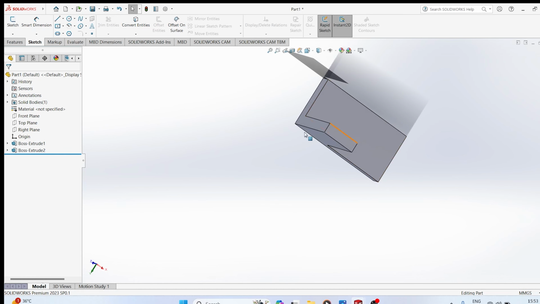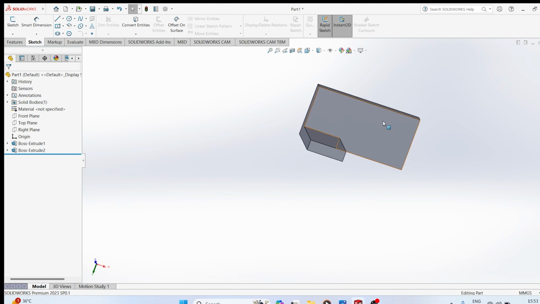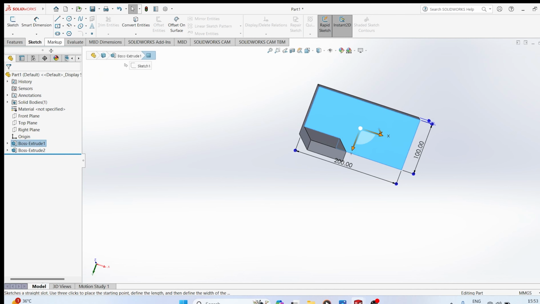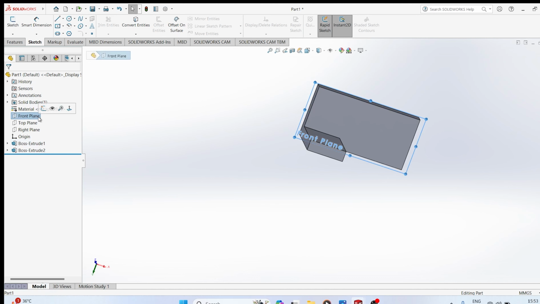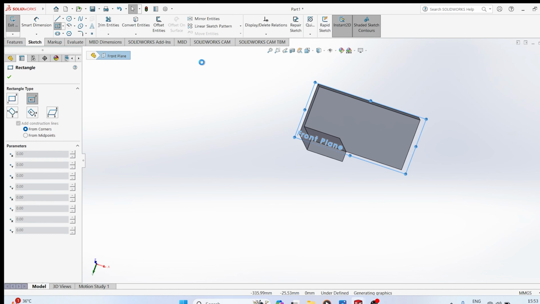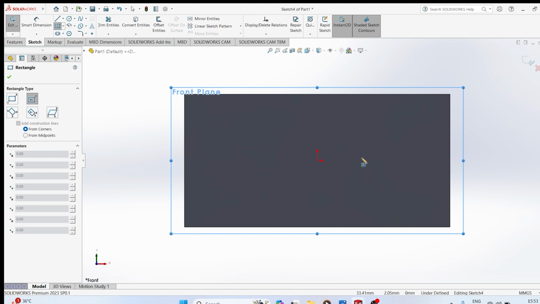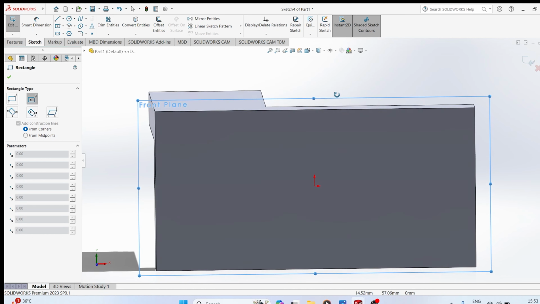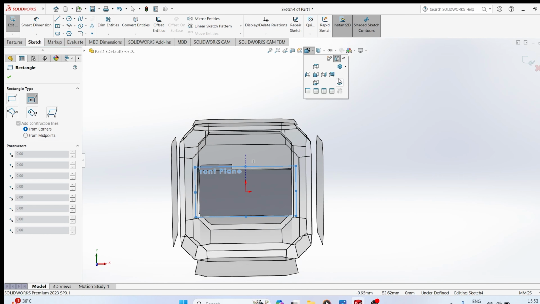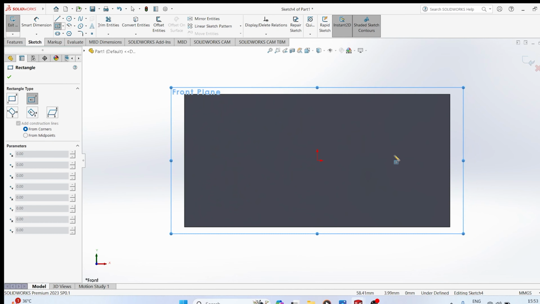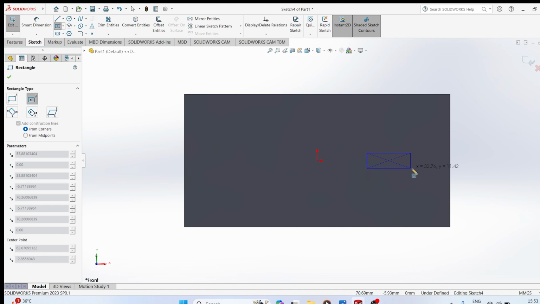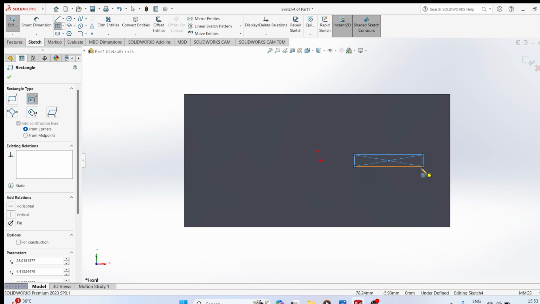So this slot is here. So just click on this upper side of this plate, front plane, go to the center rectangle, normal to the plane, and just drag the center point of this axis and draw here one rectangle.